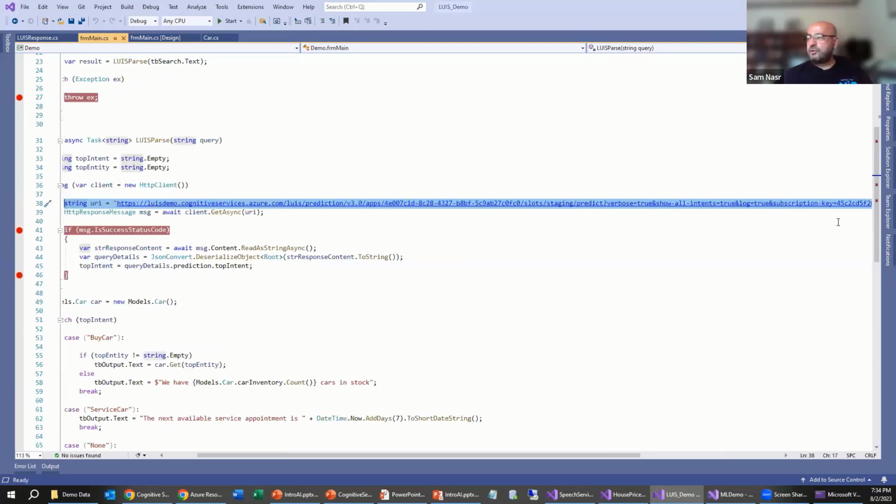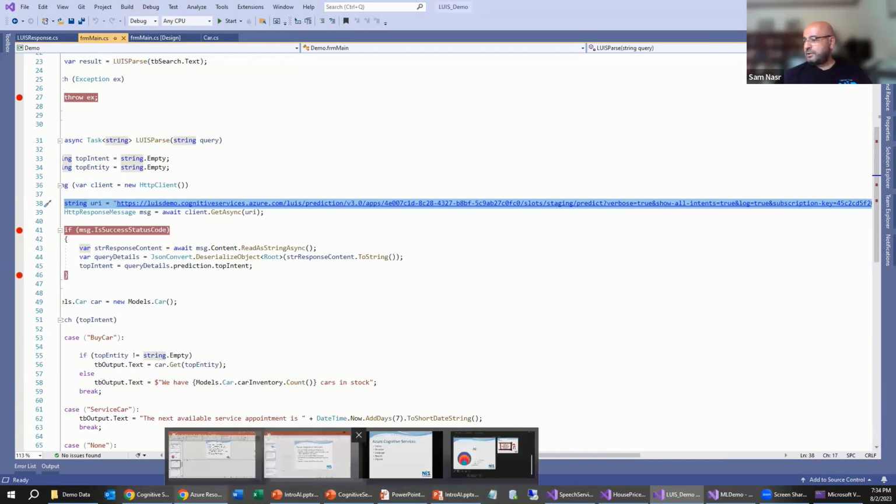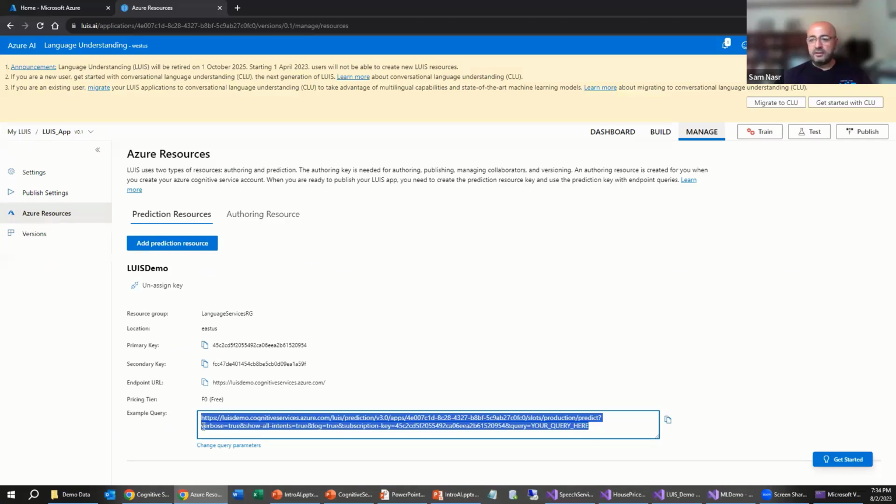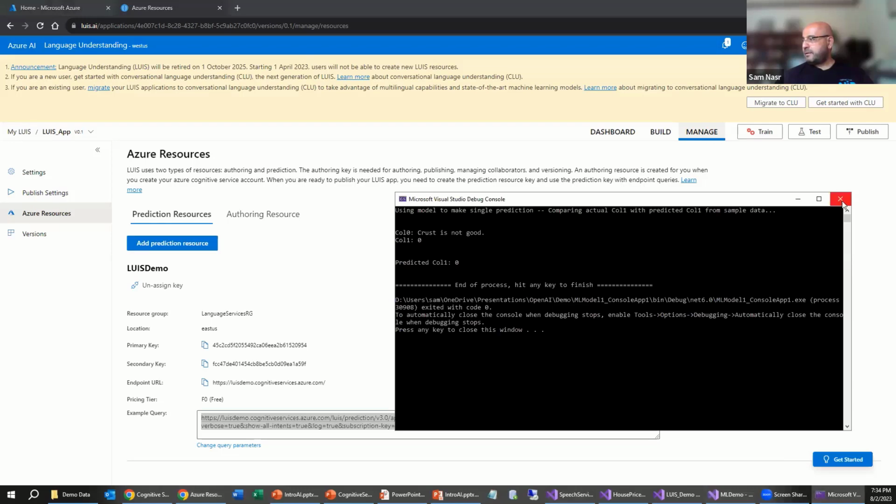Where did I get this entire URI? Again, this was from the portal, which is right here. After I set everything up, it gave me this URI that I can call, append my query to it, and then I will get the results in a JSON result set. So I have that in my code, so I can call it programmatically.